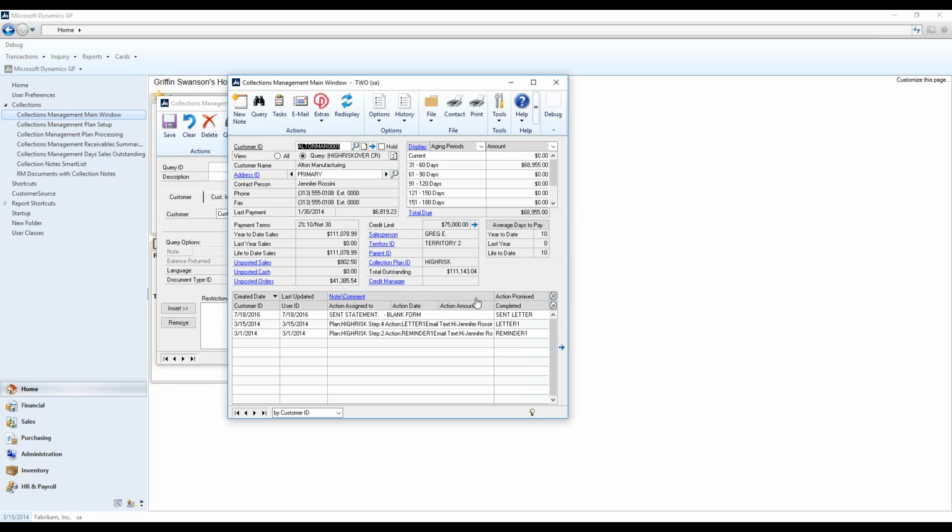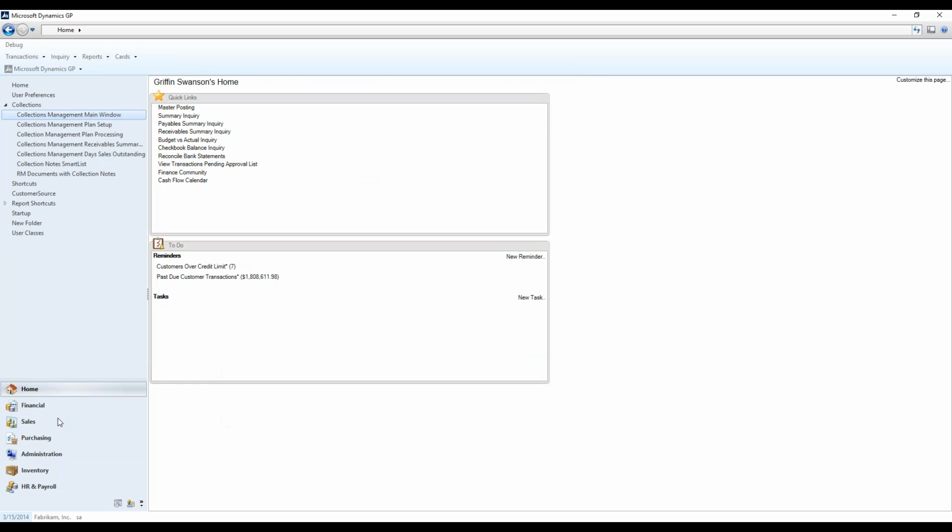So if I click OK here, it automatically saves that query. You notice it brings us back to the main window, and we went from viewing all of our customers to just the ones who are in that query. So once this query is generated, we have the option to send these customers a letter, statement, and invoices, again, all the customers in that query. Let me show you how to do that as well.